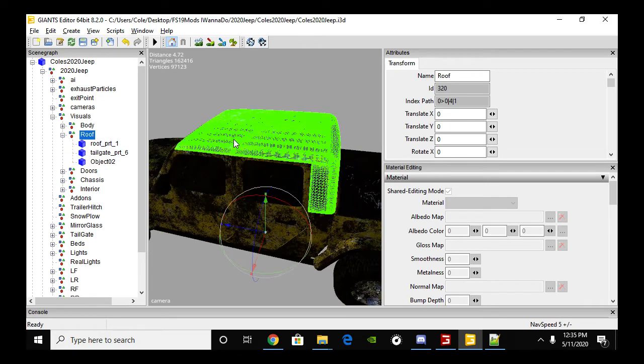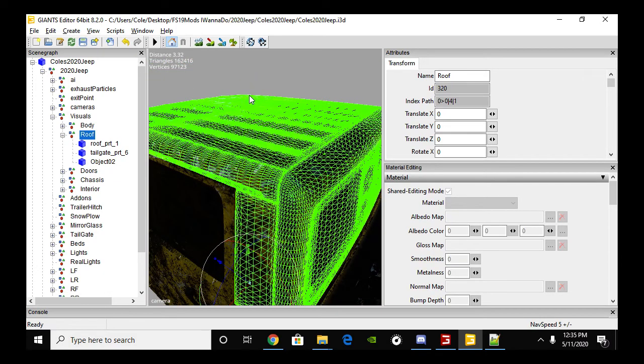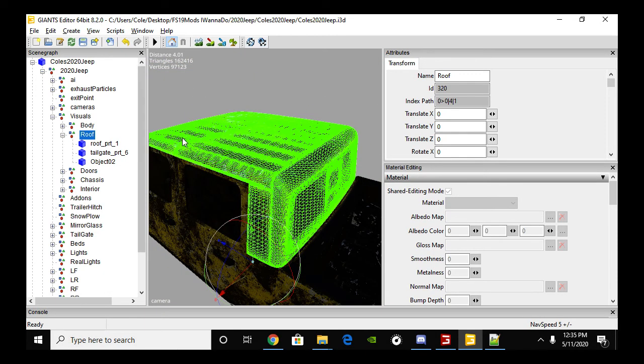On the roof, right now I've got it. I'll eventually add more to it to where you can take the sun cover off there and keep the back half and all that. Well, I'm not going to go over that right now.